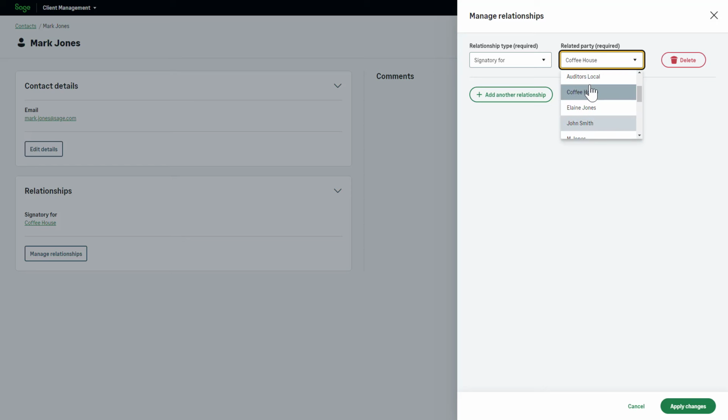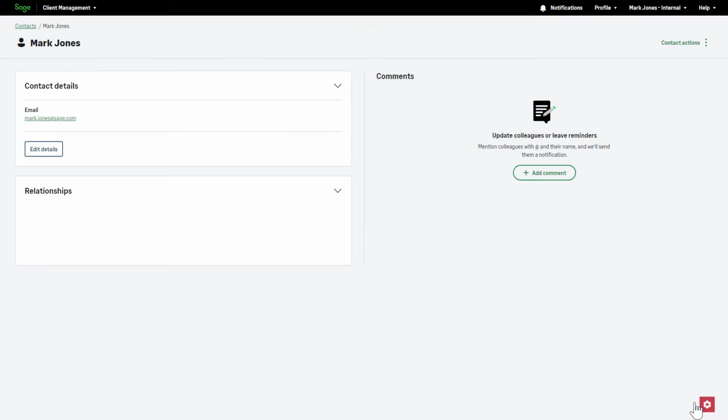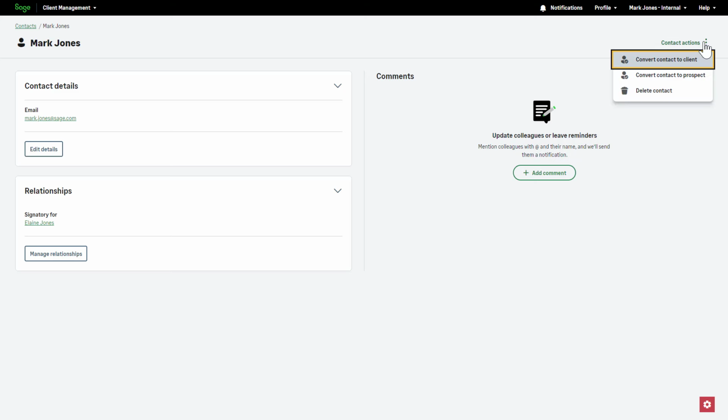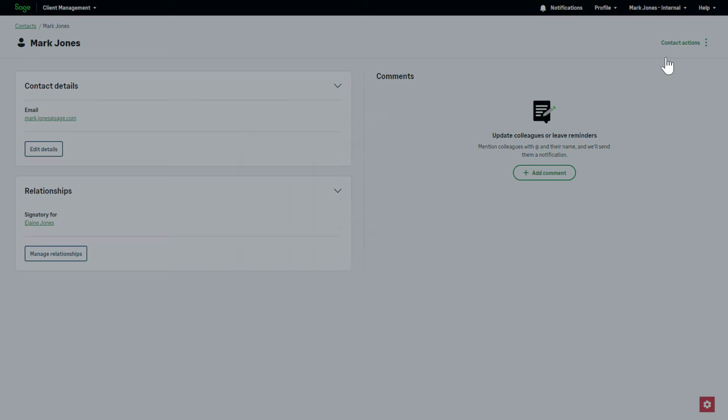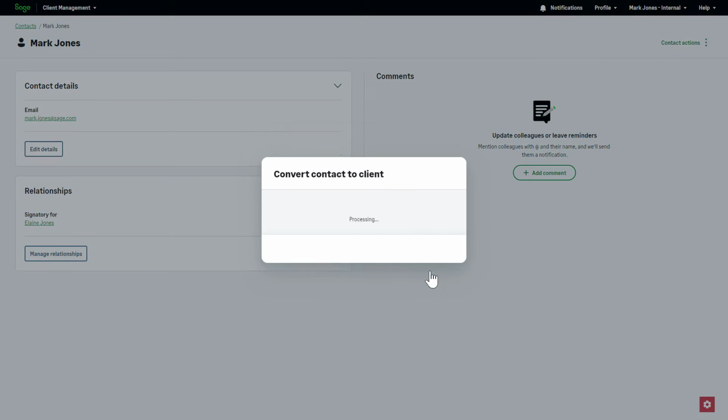Back to the contact record, you can easily mature a contact into a client. For example, if a contact was a prospective client, you can easily convert them into a client without duplication of effort. To do this, click Convert Contact to Client from the top right. A window appears with further information. If you are happy, click Convert.